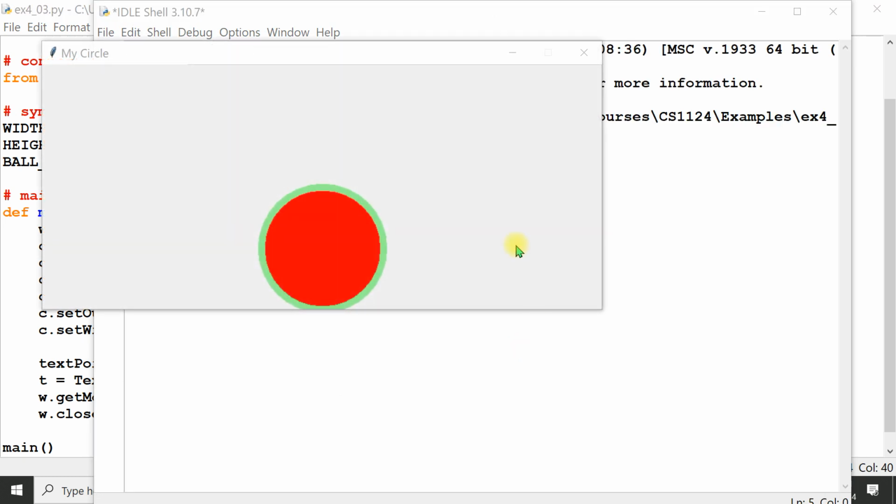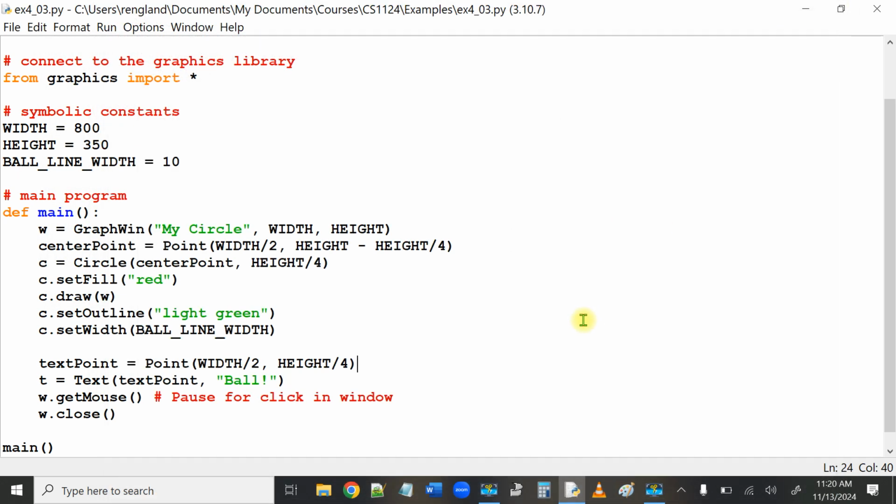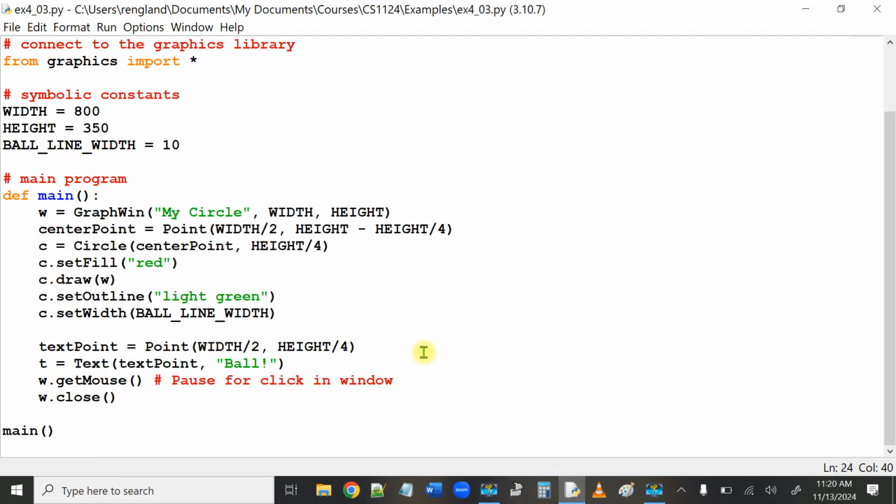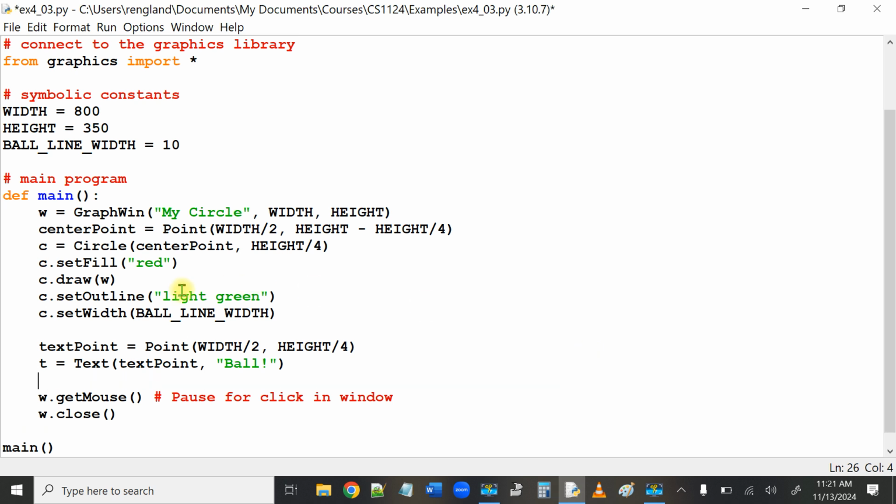Oh no! We broke it. Well, we didn't break it, it just didn't do everything. Why didn't it show my text on the screen? Look at this carefully. What did I do with the circle to see it that I did not do with my text object? You've got to tell it to draw itself.